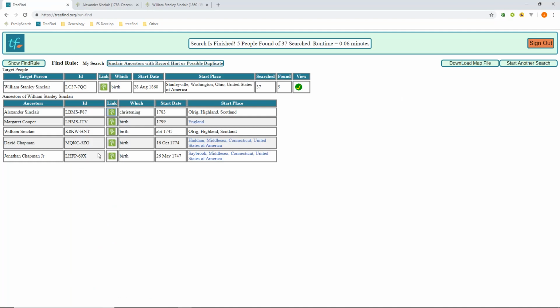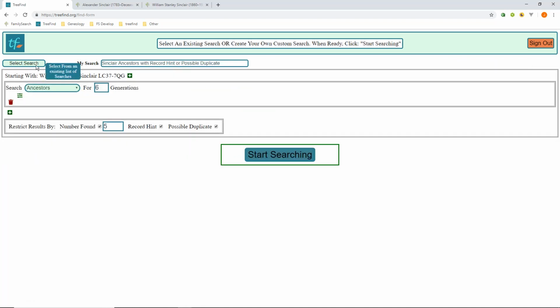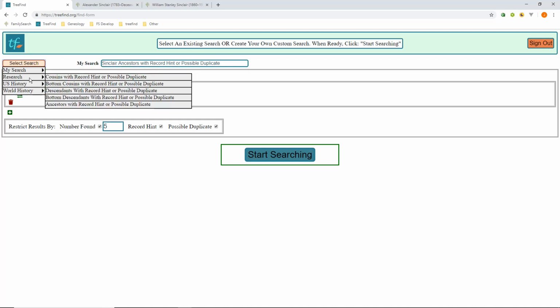So in the same vein then, we've run that. Now if I go back and start another search, you'll notice that there's another menu, which is My Search, and that's Sinclair Ancestors with Record Hint or Possible Duplicate. Now it is there to just continue working that search line. So let's go ahead and build all of the other search types so that they're available.